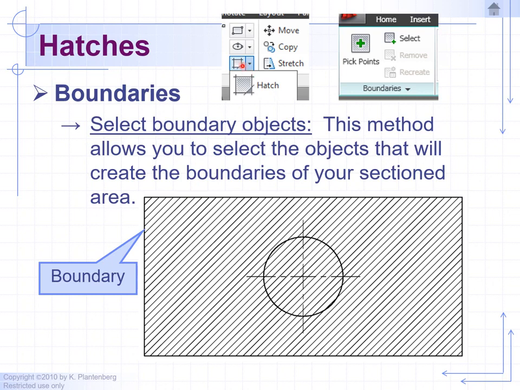Before using the hatch command, you need a closed profile. So let's say before creating your hatching, you use the rectangle command to create your rectangular profile and the circle command to create your circle. And let's say you're ready to hatch. So you click on the hatch command and the ribbon or panel will pop up. There are two options. You can either hatch by selecting a boundary or pick points. So let's first look at select boundary.